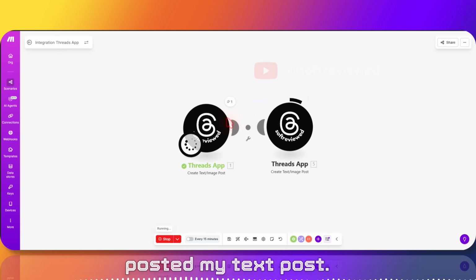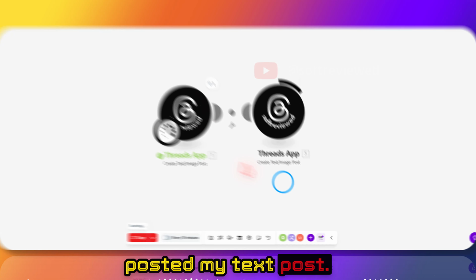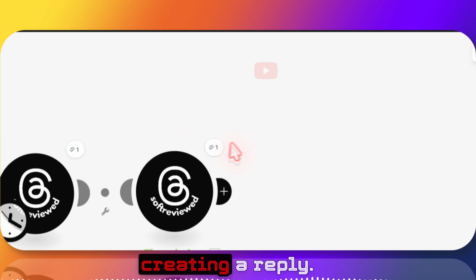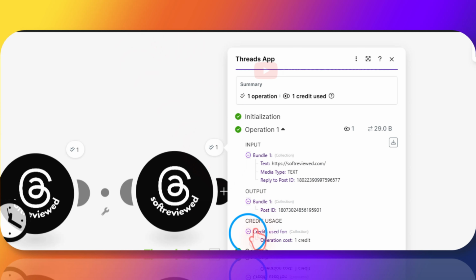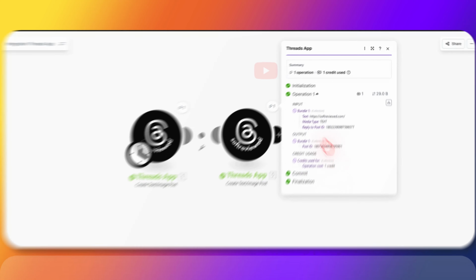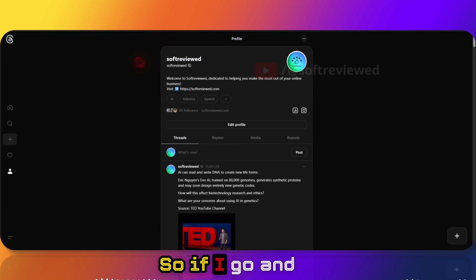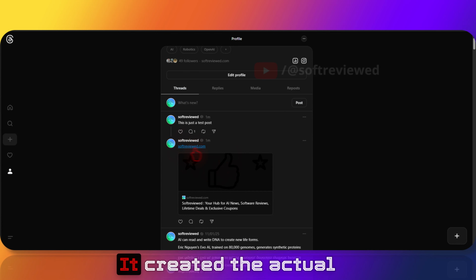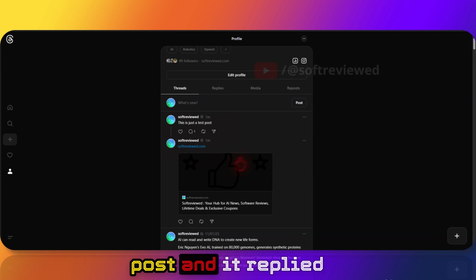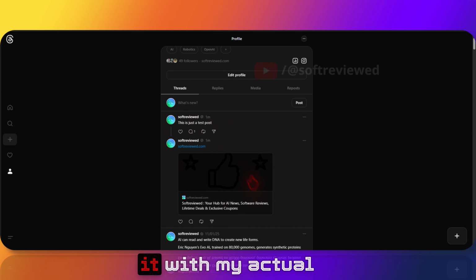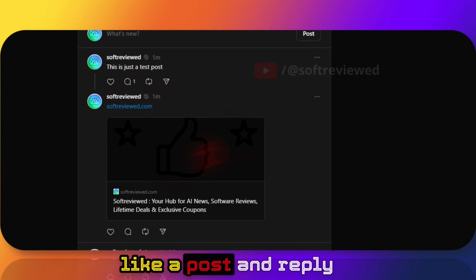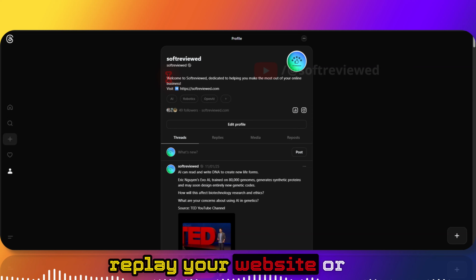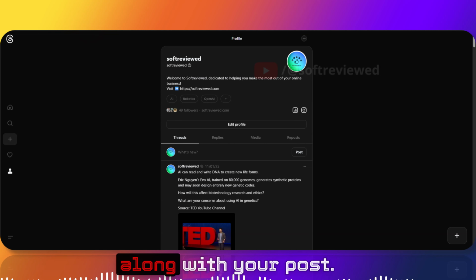So it successfully posted my text post. Now it's creating a reply. Okay, so if I go and refresh this, see, it created the actual post and it replied with my actual website link as well. When the user sees this, if they want, they can visit my website as well. That's how you create a post and reply or comment your website along with your post.